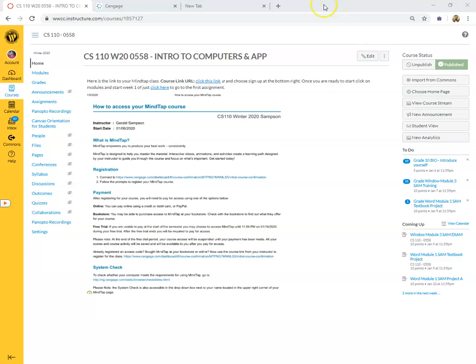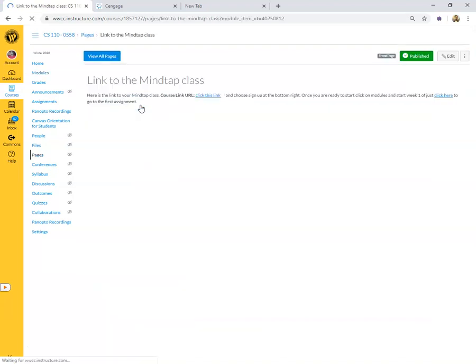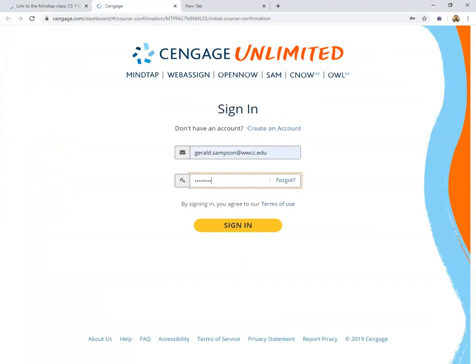Okay, today I'm going to walk you through doing the textbook, Word Chapter 1 textbook project. So we're in modules. What I'm talking about right here is this Word textbook project. So it's Word Module 1 SAM textbook project. So first we got to get to Mind tab. So go to Mind tab and click this link.